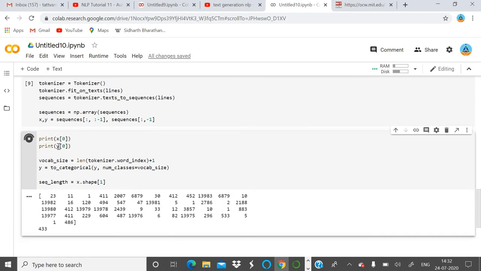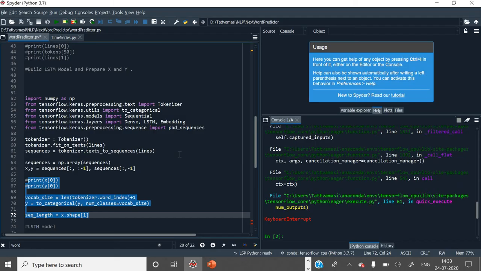See, you can see the x0, y0, it's there. And vocabulary_size, that is the length of the tokenizer.word_index, and y is equal to to_categorical. There I have passed y, num_classes equal to vocabulary_size, and the sequence_length is also calculated here. So now we will get the next cell and try to run the next part of this code.